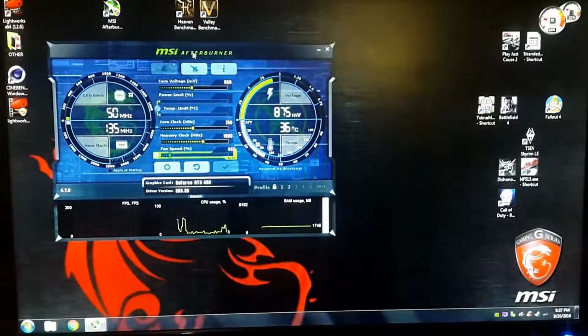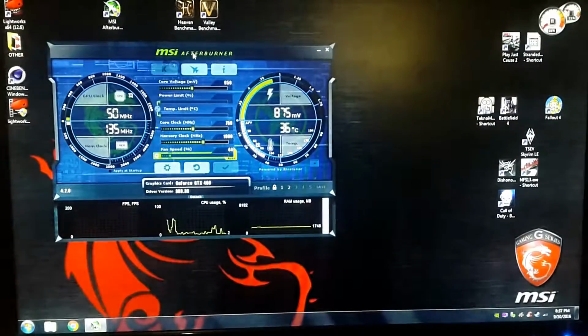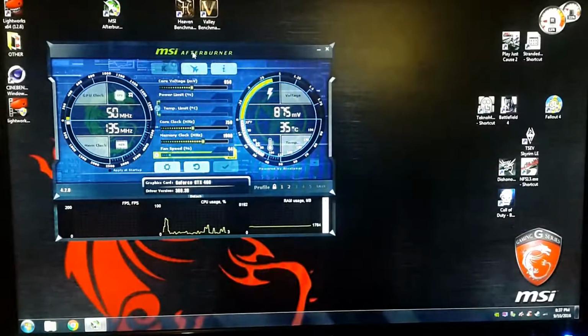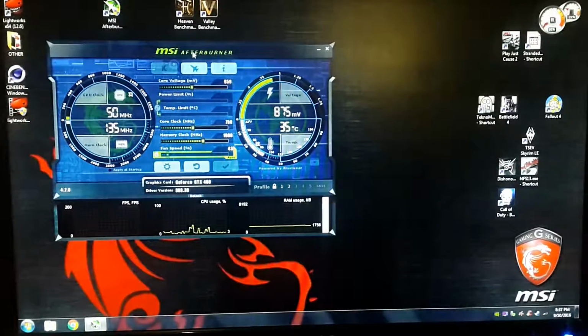So guys, what you're looking at here is MSI Afterburner. You can get it from MSI's website if you don't have it yet. It's a very cool application to use for overclocking. It's very safe. Well, in a way it's safe. I wouldn't recommend overclocking is safe, but most of the graphics cards of today can overclock pretty good.